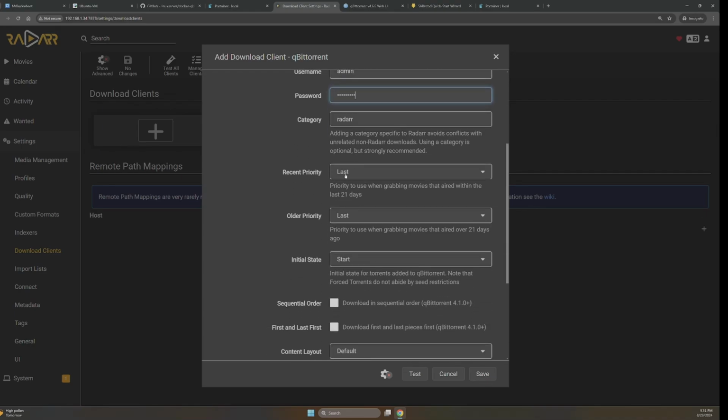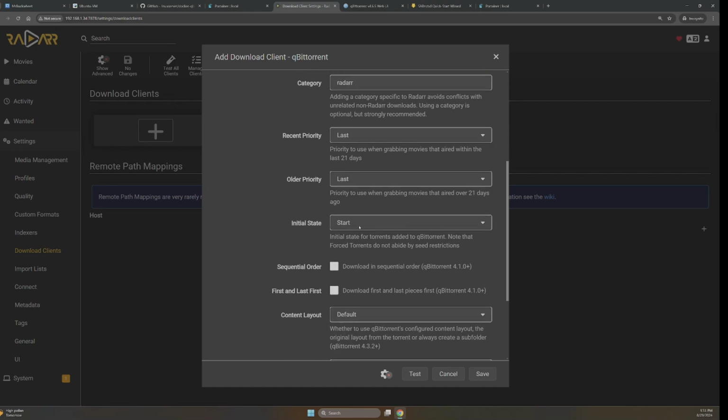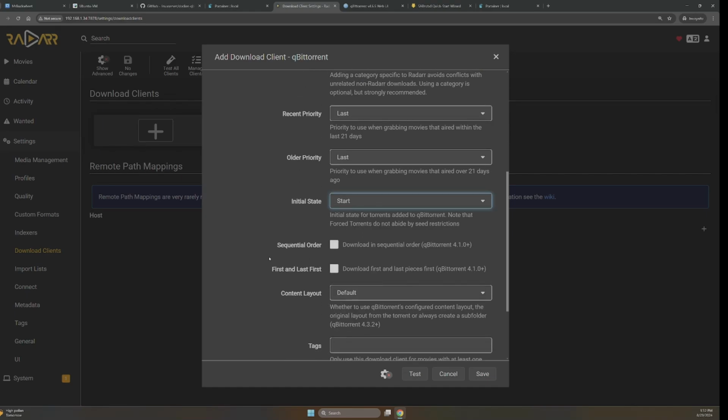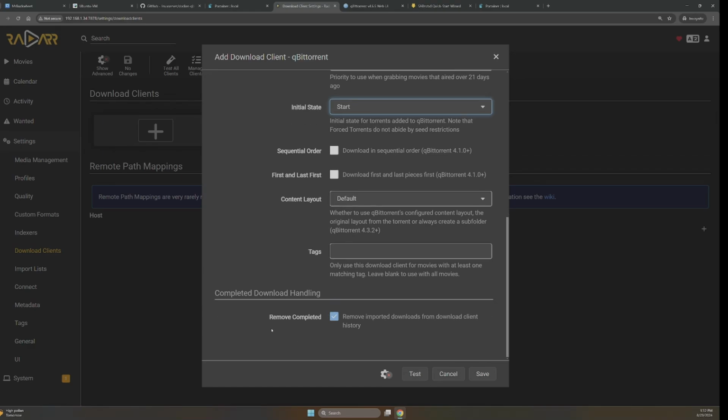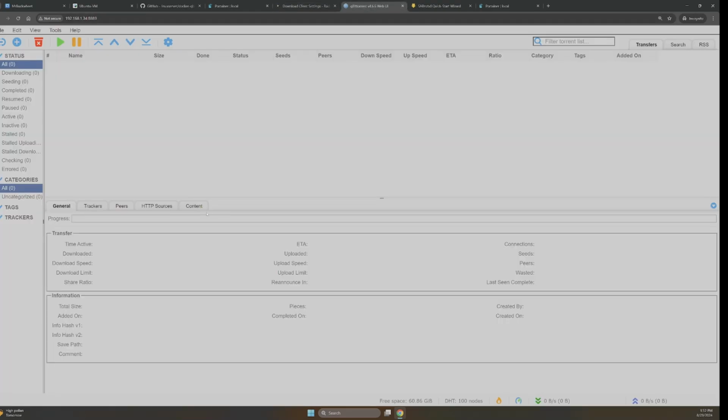And then you have a couple more settings here when it comes to the priority, depending on whether something's new versus old, you can set it so that it downloads first, as well as the initial state. You're going to want to keep that as start. That's fine. And this is the important one, remove completed. If you have this enabled, that's what we were just talking about, provided that you have the tag set up, Radarr will now interact with qBittorrent and handle everything automatically. So again, what we want to make sure is that we have that tag or categories. So under categories, what we're going to do now is add a category, and we're going to label this Radarr.